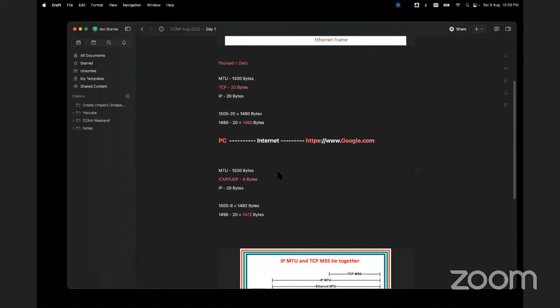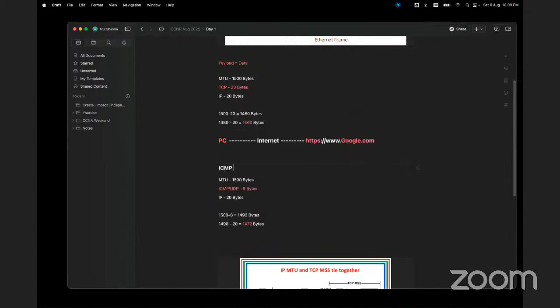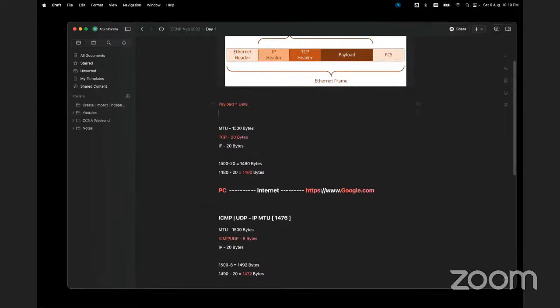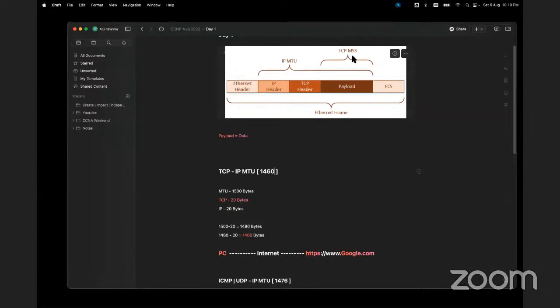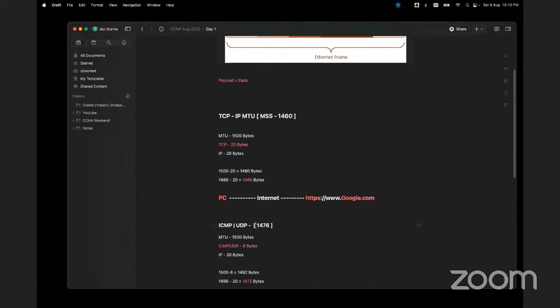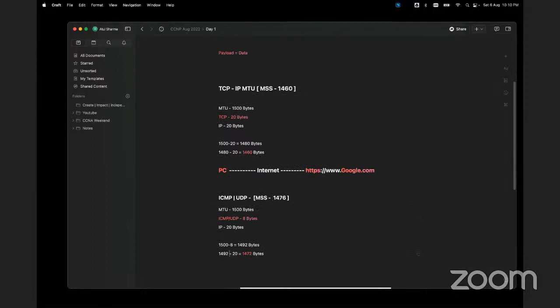So when you are sending data with ICMP or UDP, your payload size will be 1472. But if you are using TCP, any TCP service like HTTP, HTTPS, whatever, in that case the size is going to be 1460. That is also what you can call the MSS, the maximum segment size. The maximum segment size I can transfer is 1460. Here it is MSS, not MTU, sorry. For ICMP it is 1472, sorry about that.